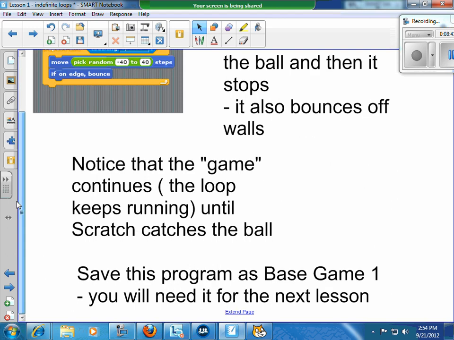I would like you to save that little thing there. Just save that program. Call it base game 1, okay? Because we're going to use it in the next lesson. So just call it base game. Okay, just like this, call it base game, and then in a few days when we have to open it up again, you'll have that and you won't have to remake it, okay?